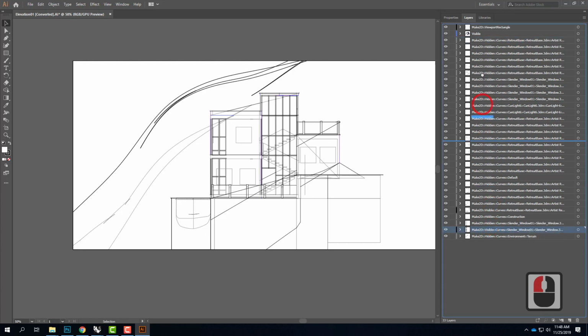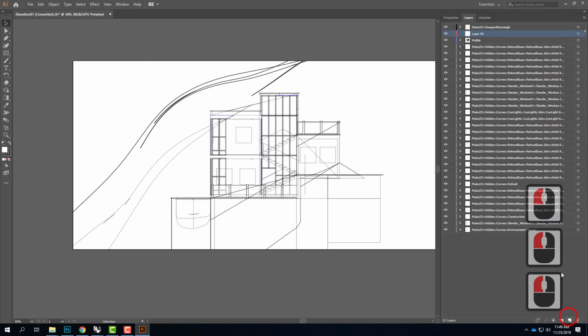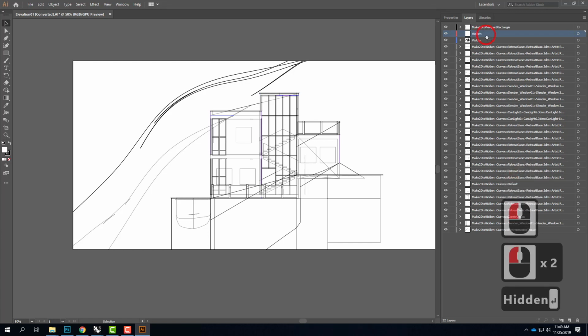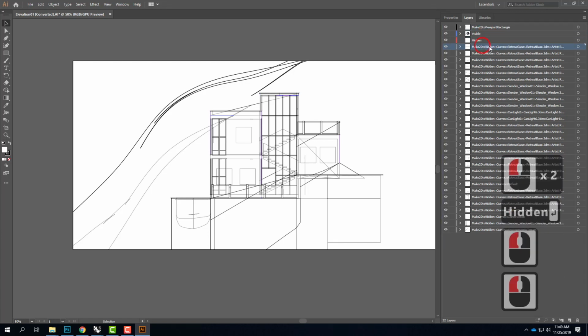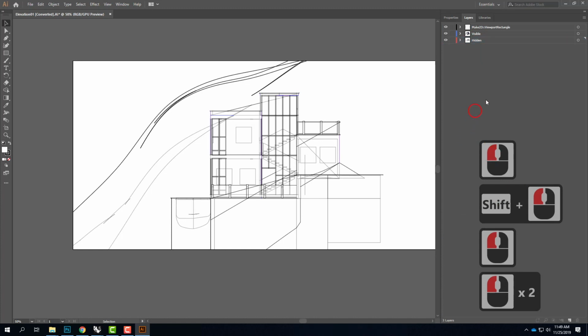Oh, there's one I missed. That should go on visible. There we go. All of the rest of these should be hidden. Nope, there's another visible. So I'm going to need another layer for hidden. I'm going to make sure that hidden is below where visible is, and I'll take all of these and drop them on the hidden layer. So I'm organizing my layers a little bit.